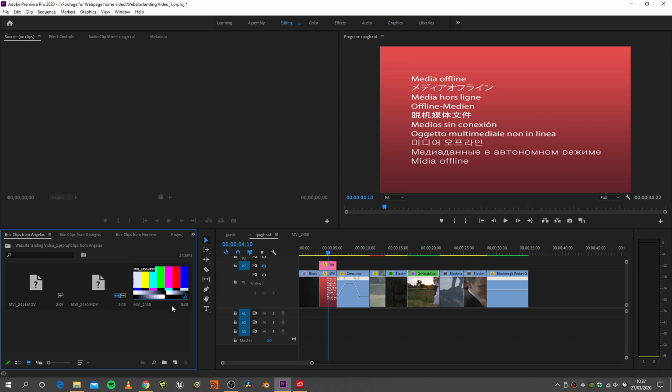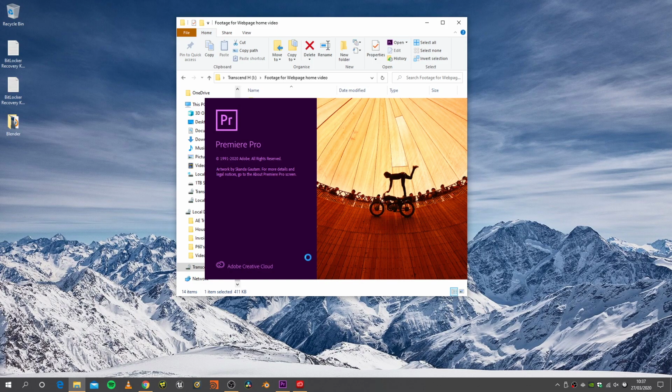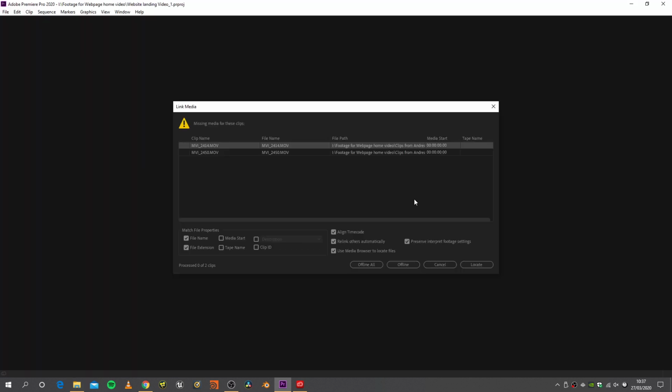So one way of doing this quickly is I'm just going to save this project and I'm going to exit Premiere Pro. And I'm going to double click the folder, and it's going to say, so this is the error that we're getting. Now I always recommend that you rename clips. This is just for argument's sake.